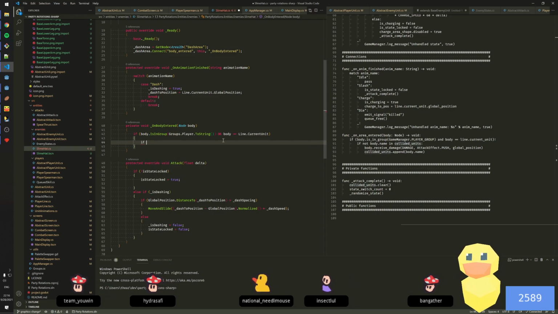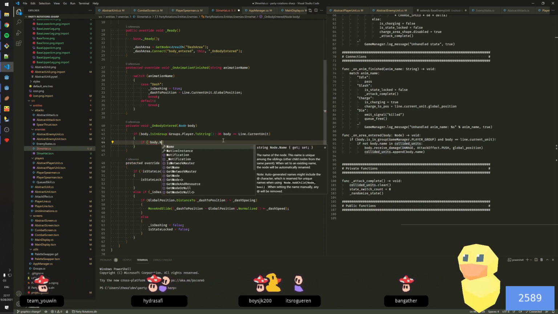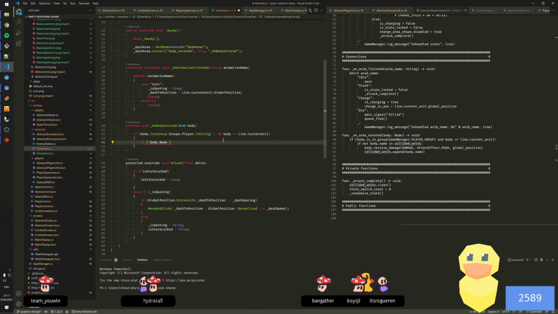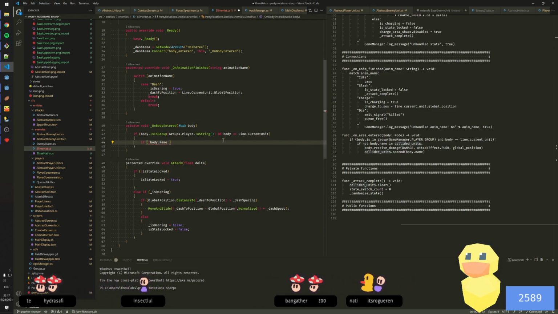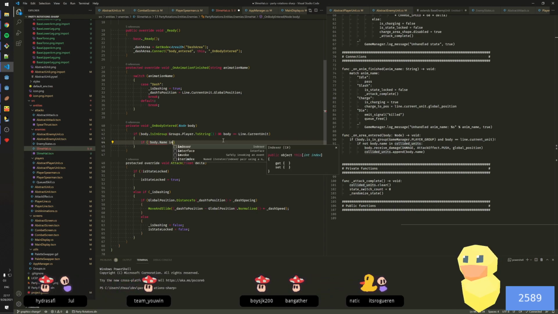And then here, I'm just copying over more of the GDScript stuff. So if not body dot name. Wait, can you do that in C#? I don't think C# has in. Yeah.